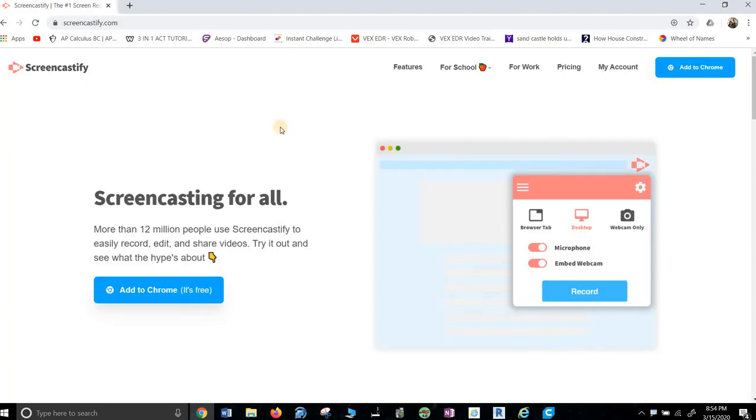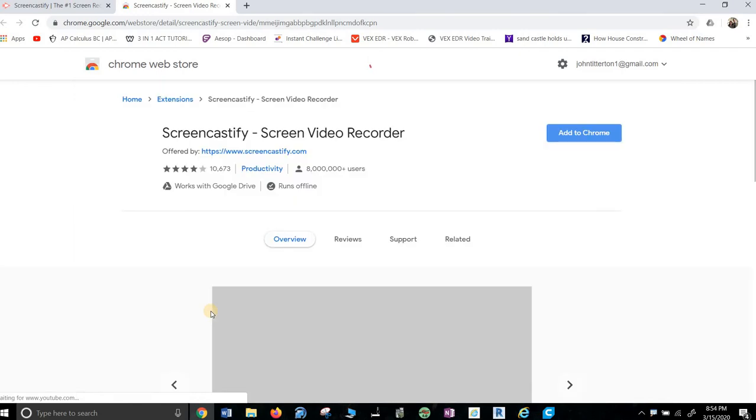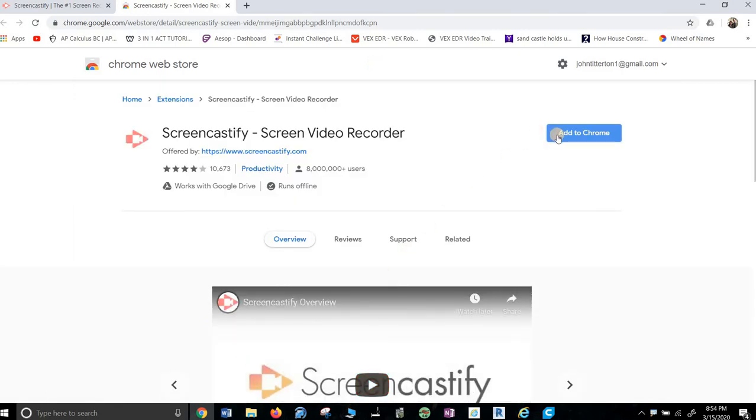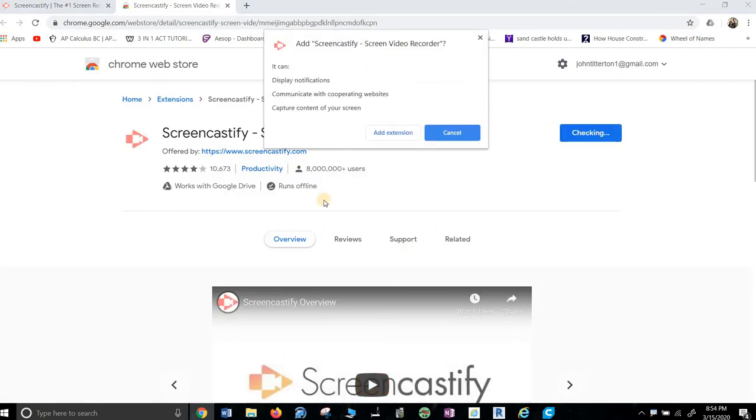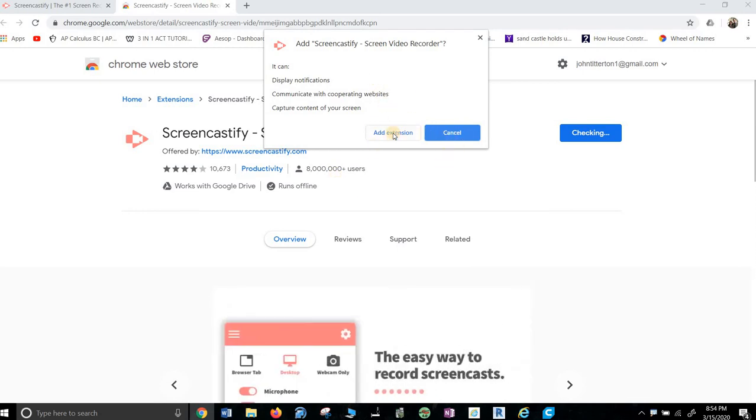But at any rate, check it out. See if you can do it. And then we're going to go and just add to Chrome, and it's free. Add to Chrome. Oh, there's the tutorial again. Add screen video recorder. Add extension.